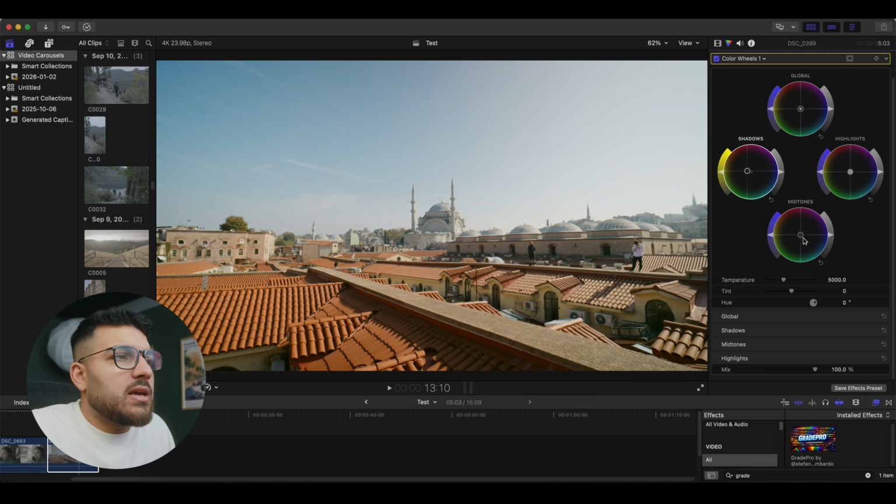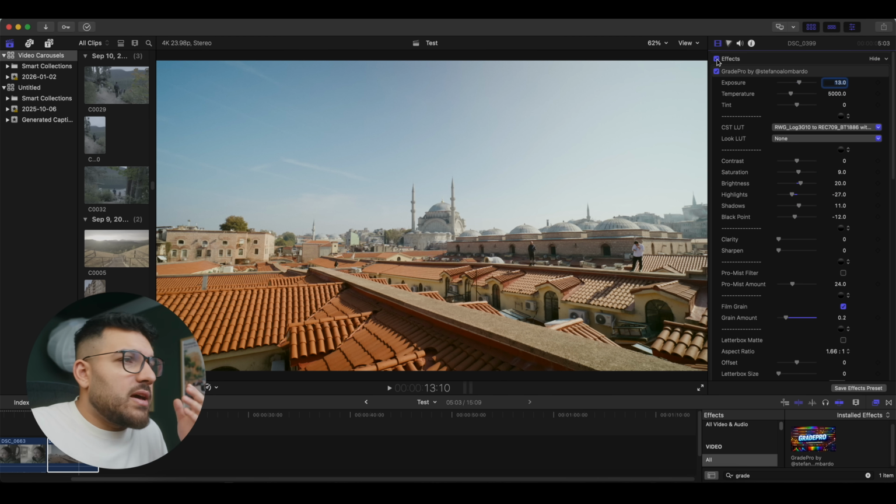I typically like adding warmth in the shadows and then highlights. Sometimes I like doing a teal or blue in the highlights. Or sometimes I like adding a warmth in the highlights. And just like that, went from this to this very quickly.